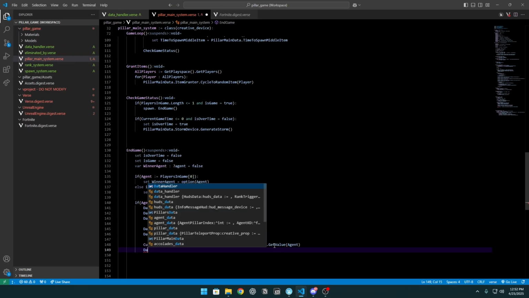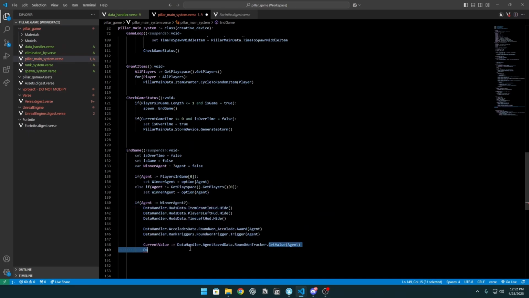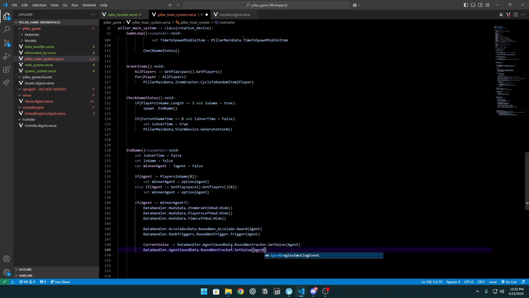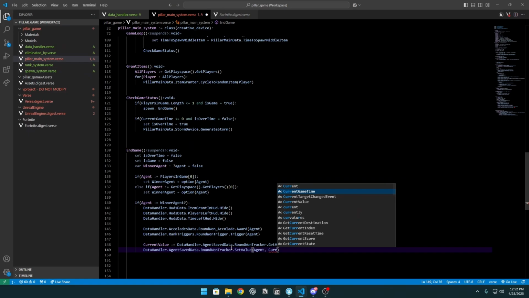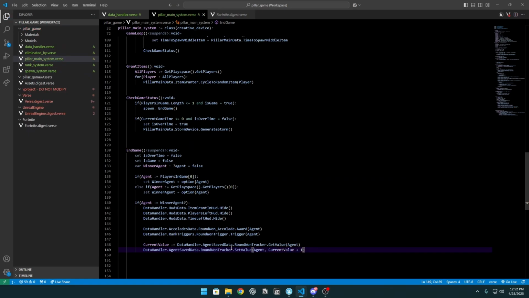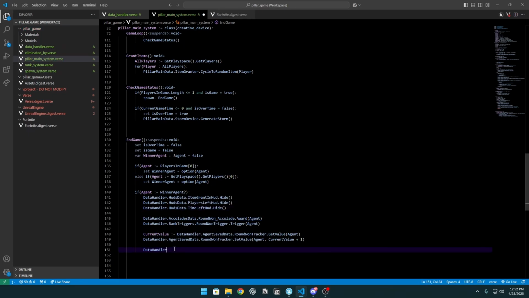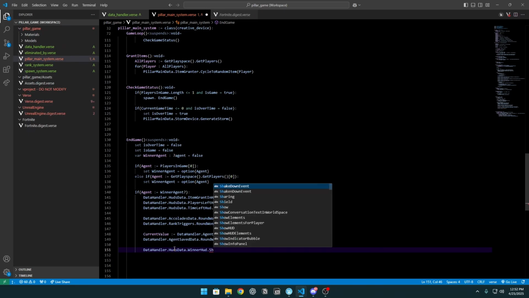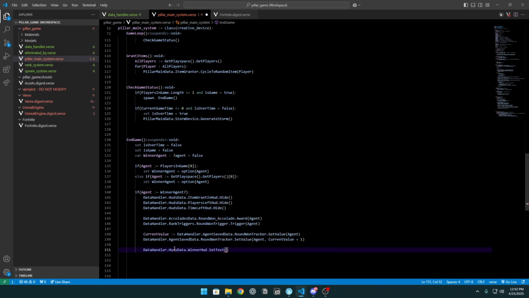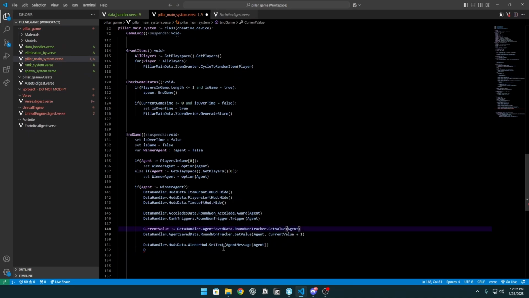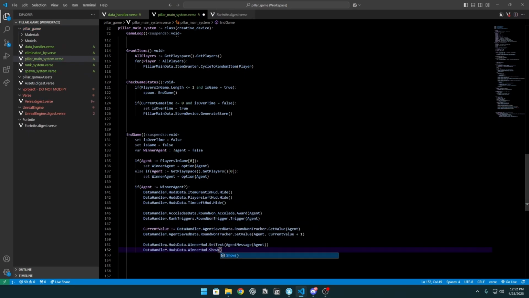Okay, and now we want round 1 tracker. So basically copy that, set value for our agent to current value plus 1. So we're basically increasing this. Okay, and after that we want data handler HUD's data winner HUD set text to agent message, and we want to provide our agent. Okay, and we want to show this HUD, so basically just copy that and type show.